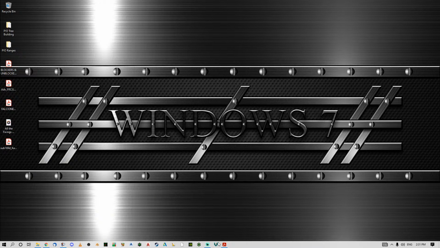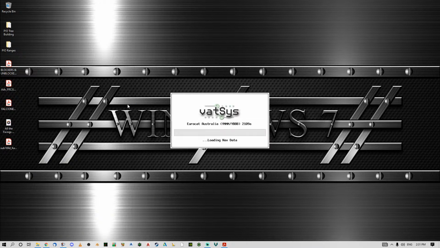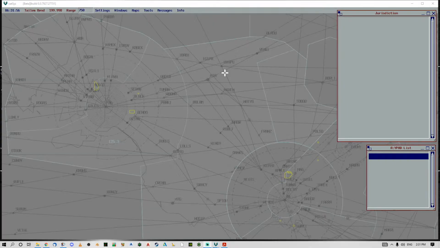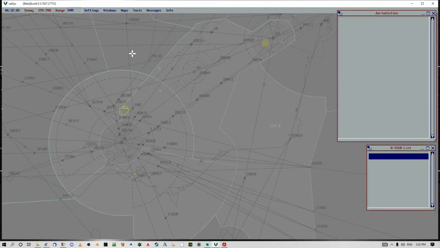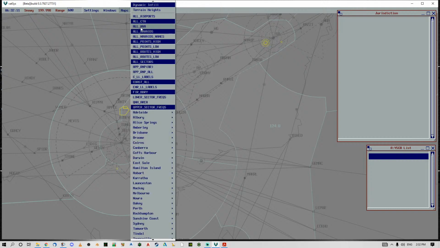So let's start VATSIS, and I'll show you the procedure that I use in getting it all set up before I actually connect. First of all, I go to position and down here, snowy. The next thing I do is set up what they call the maps. I want to know all the minimum vector and altitude, so I click that box. I want to know all the class Charlie lowest level labels, and that's really about it.